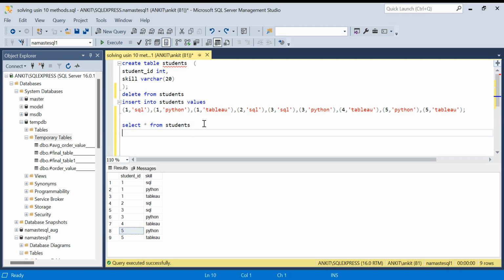Now the question is: write a SQL query to find students who know only SQL and Python. This is a tricky one. Why? Because I want a student who knows only SQL and Python. The student who knows Tableau as well, I don't want. I don't want this guy. I want the student who knows only SQL and Python.